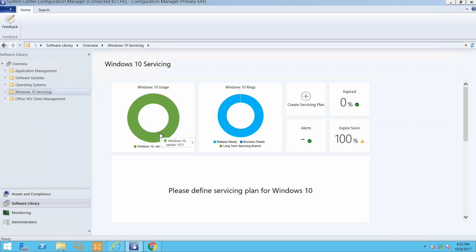And you can see I only have one Windows 10 device out there in my environment. And then the rings, I have one ring that's release ready. I don't have any current branch for business, which is business ready. I don't have any long-term servicing branch, but it would show you the different branches out there that you would have for your Windows 10 environment. And it tells me I have one that's expiring soon. And I don't have any that's expired and no alerts.